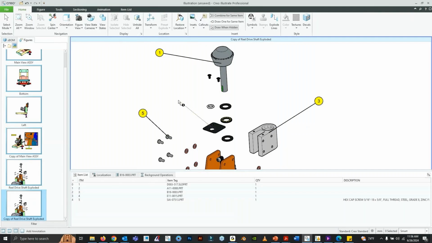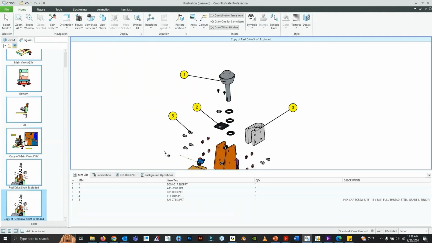And so yeah, all I'm doing is just dragging on these parts here and dragging outward, and then I could position them however I see fit.